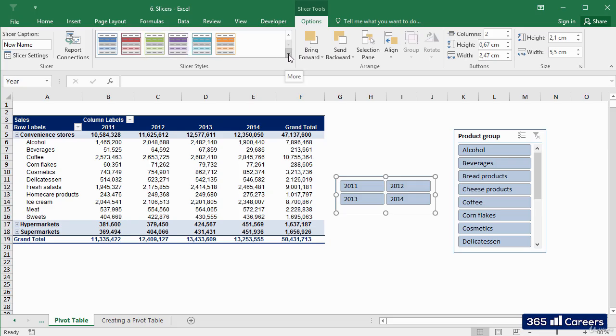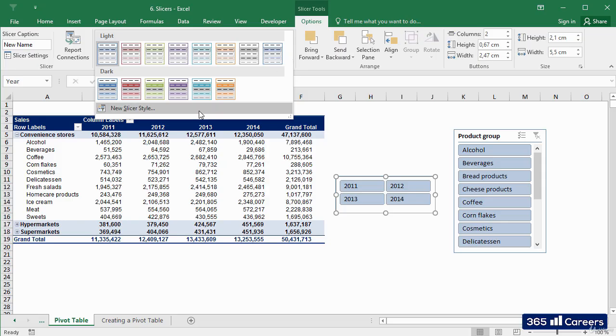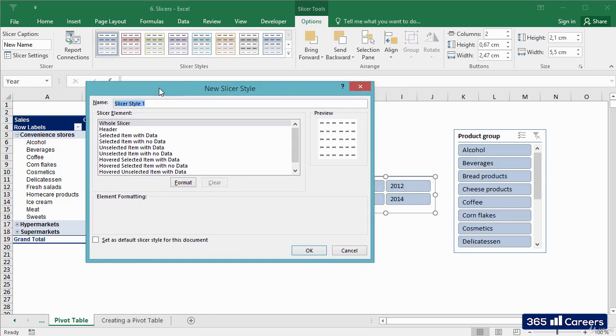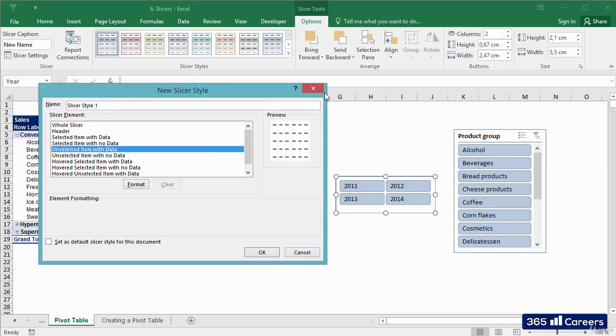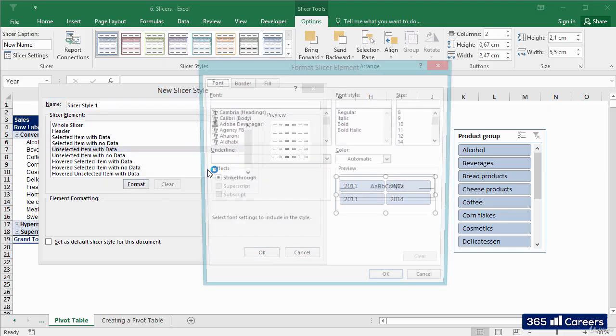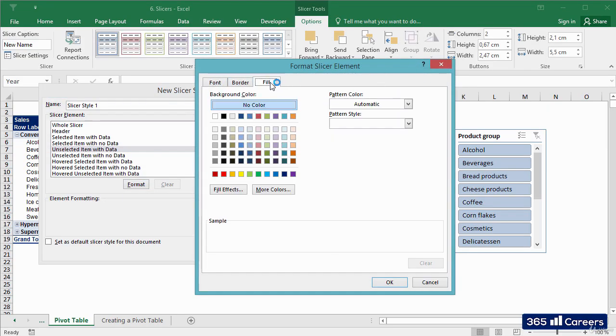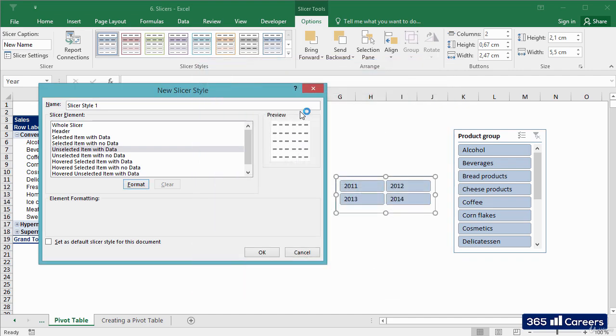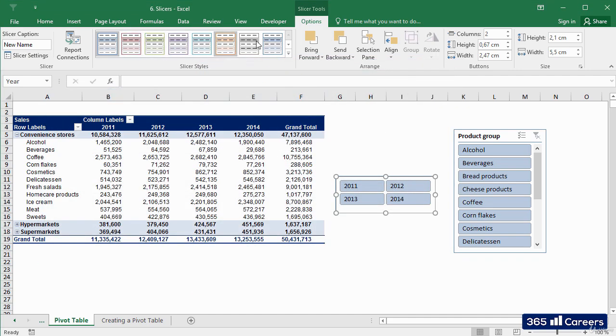If we want to create a new formatting style, we will have to click on this button here and choose New Slicer Style, where we can format how we see the various slicer elements. Once we create the new style, we'll be able to see it among the predefined slicer styles.